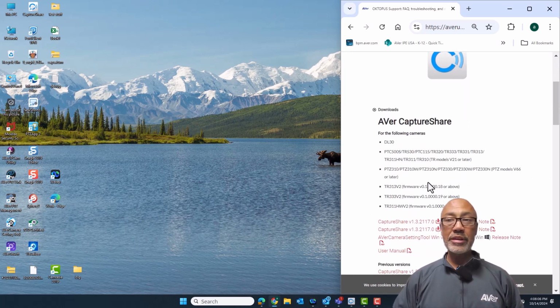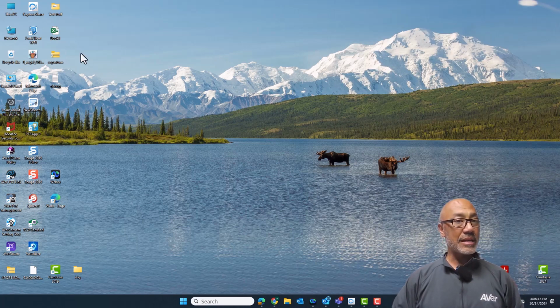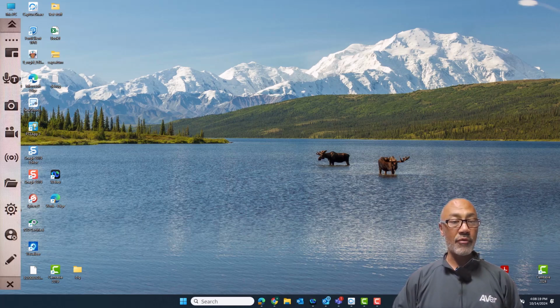I've already downloaded the software, so let's take a look and see what it looks like and what I can do. Let me minimize that window and click to open CaptureShare, which I've already done, and you notice that there are a row of icons over here. So this is where we're going to control everything that we want to do. If I want to screen capture just the camera, click on that, it clicks and it saves it.